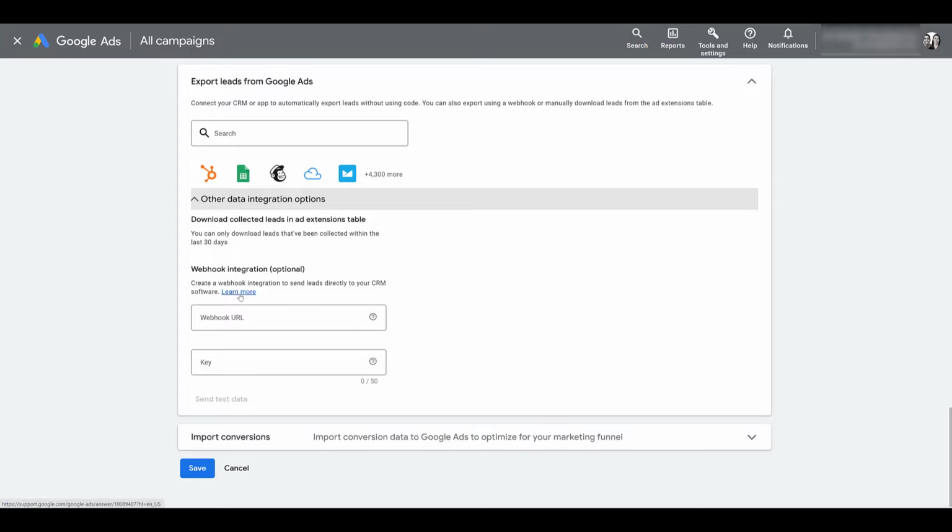So if you want to use a webhook where it's automatically sent to your CRM without using Zapier, make sure to click on the Learn More button. But the other option will be to manually download the leads. That's something we'll show you right after we save this form. You can see the leads will only live in Google Ads for 30 days before they're permanently removed and you won't be able to get them back.